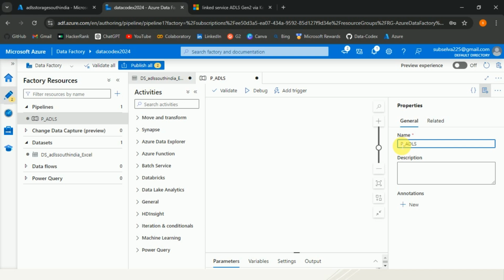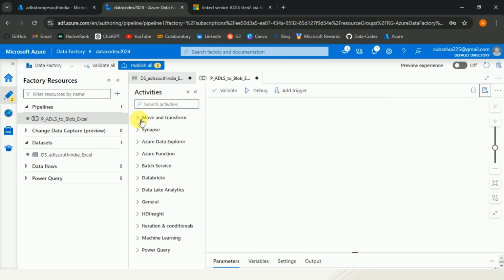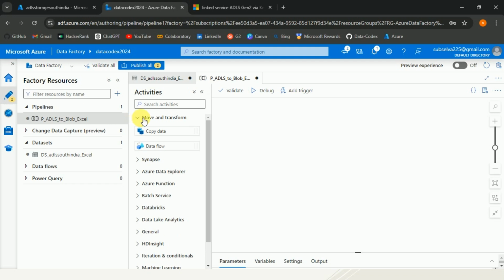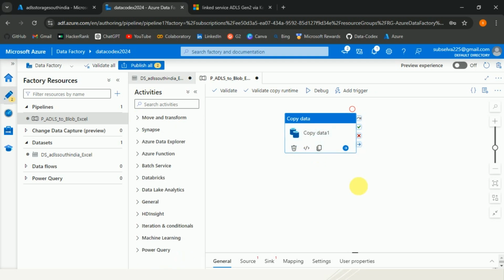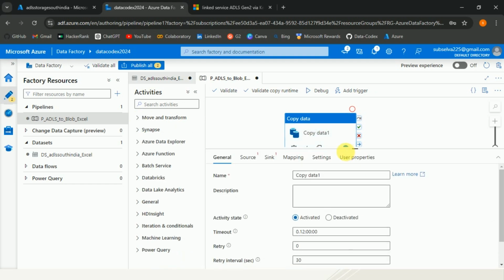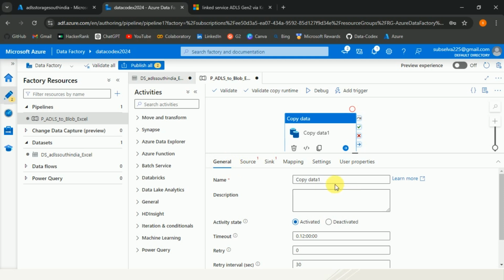2 blob Excel. So let me hover over move and transform, where you can find the copy activity. You can just drag it to the canvas. So now we have the copy activity over here. We can provide the name for your copy activity. So let me provide copy Excel from ADLS to blob.